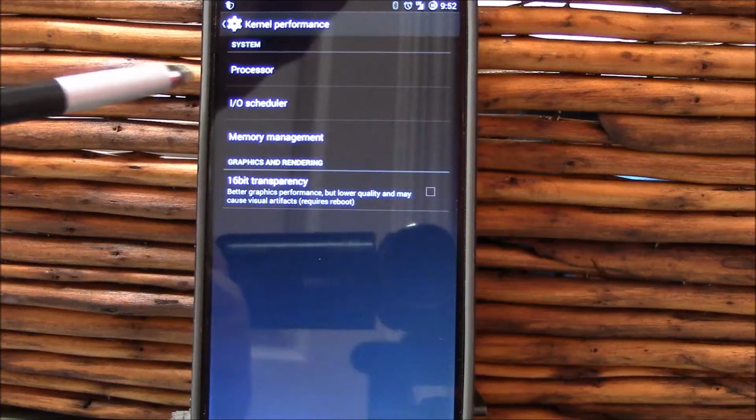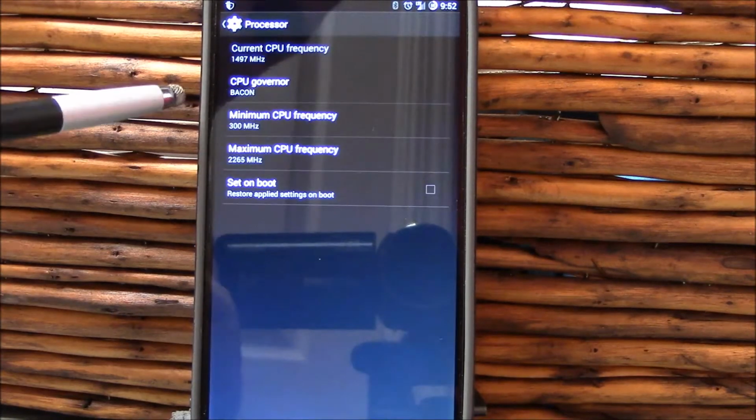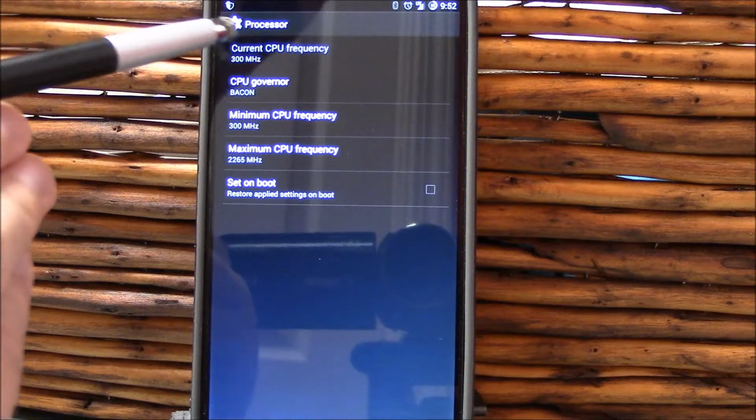All right, here we go with our kernel performance. Here's your processor governor. I have mine set to Bacon. I've been testing out Bacon. It's been talked about a lot.